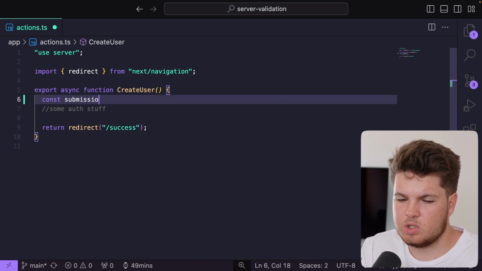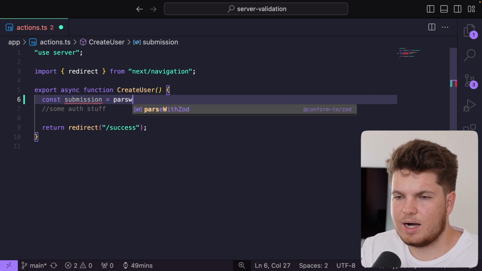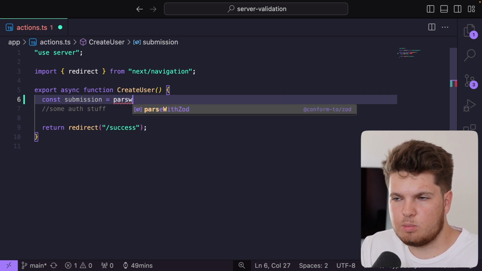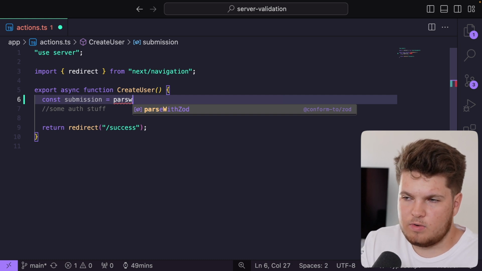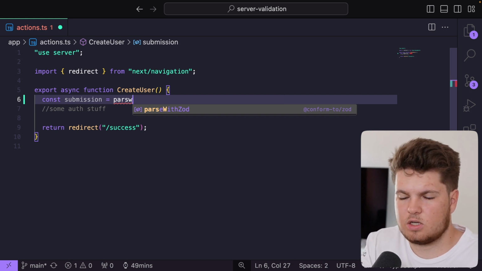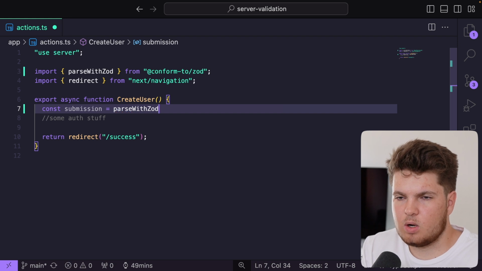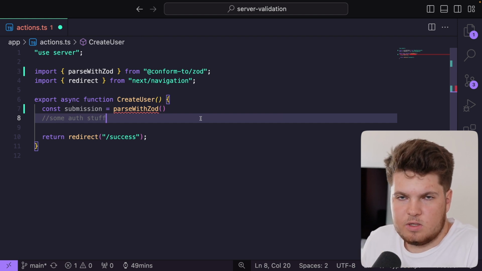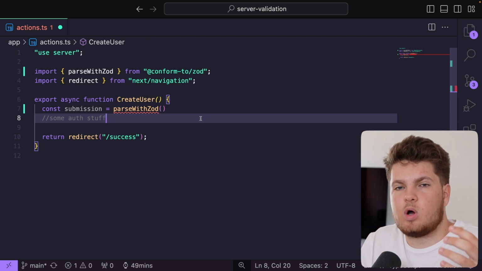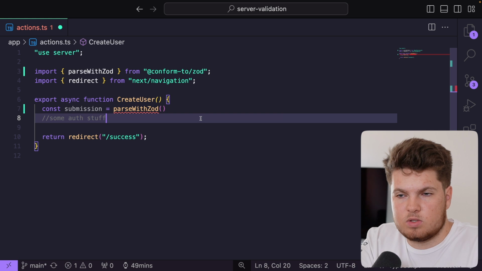This will be our submission. Then this will be equal to parseWithZod. This is a helper function provided by Conform, and it's very important that you import it from @conform-to/zod. Let's import that and now let's invoke it. Inside of here, I have to now pass our form data. So we'll get form data from the website, so what the user inputted, and I have to now compare this form data with our Zod schema.